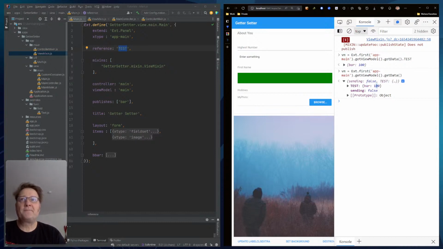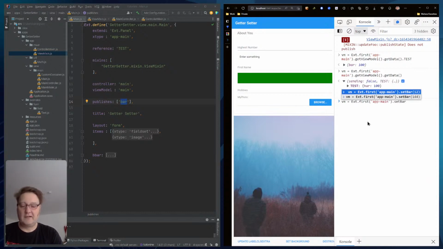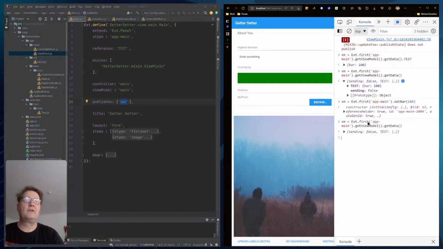What reference is doing, it's allowing us to set a point in the view model with the same name. Besides that, we can call it from the controller with this lookup reference or this lookup and look up the test. But for what we are talking about right now, it's important to have this reference in here because we're using publishers bar. Right now, if I go in here and say, I would like to set bar to 144, and now we look into our data, our test object says 144.